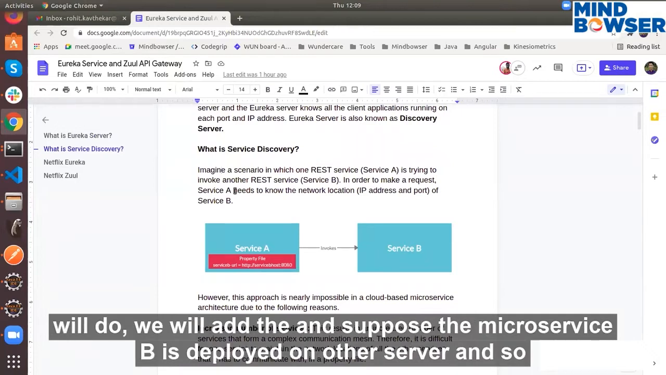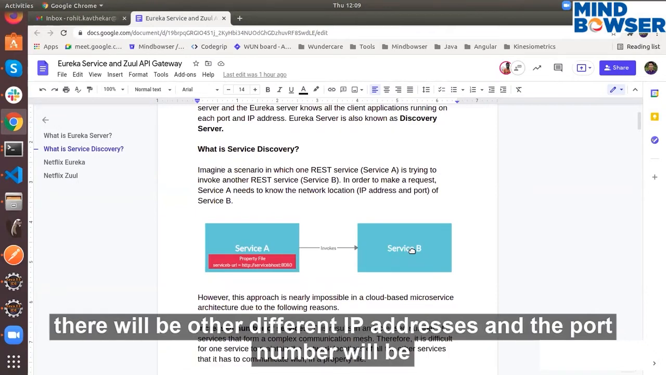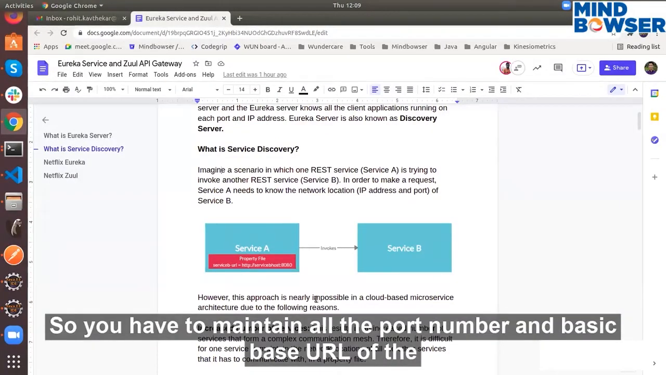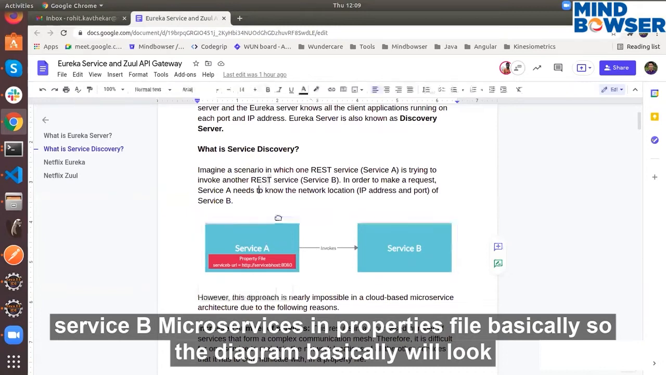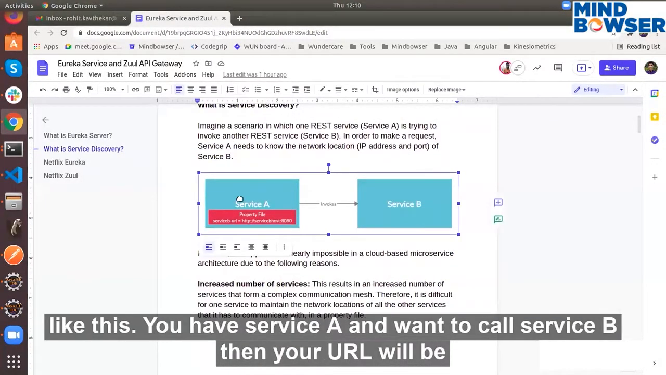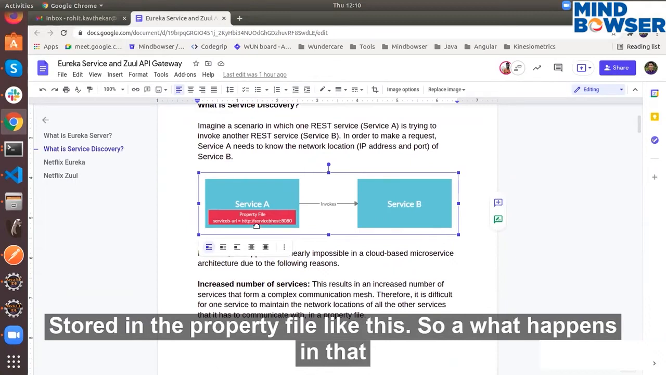Suppose microservice B is deployed on another server, so there will be a different IP address, and the port number will also be different. So you have to maintain all the port numbers and the base URL of the service B microservice in a properties file basically. The diagram will look like this. You have service A and you want to call service B. Then your URL will be stored in the properties file like this.